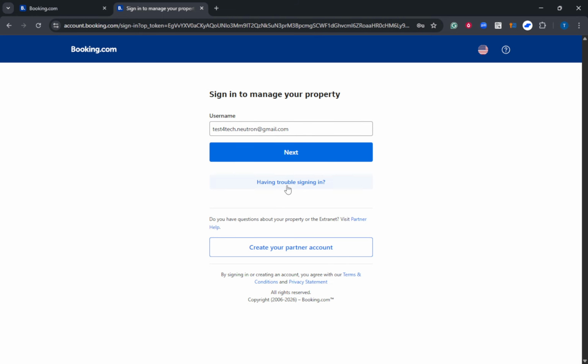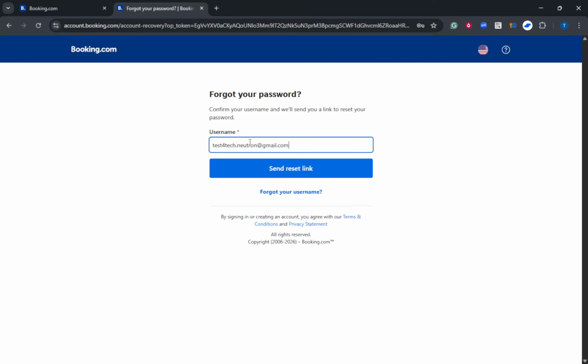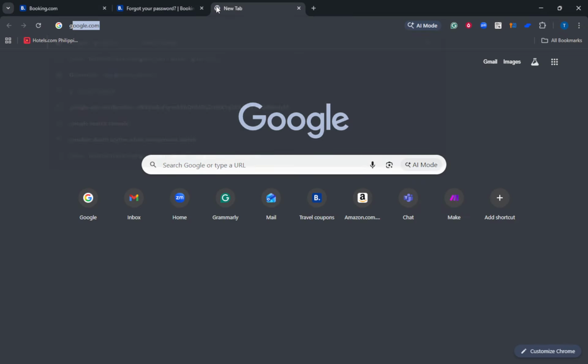Beneath the sign-in form, enter the email address associated with your Booking.com account. Booking.com will send a reset email to that inbox. Open the email and click the reset link. This link takes you to a secure page where you'll type your new password and confirm it. Submit, and you're all set. You can now sign in with your new password.